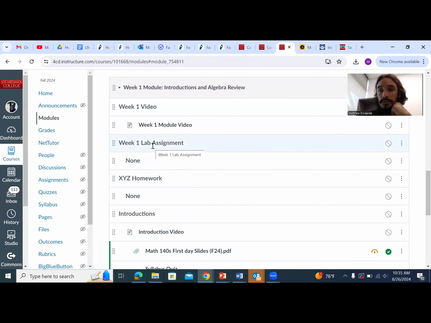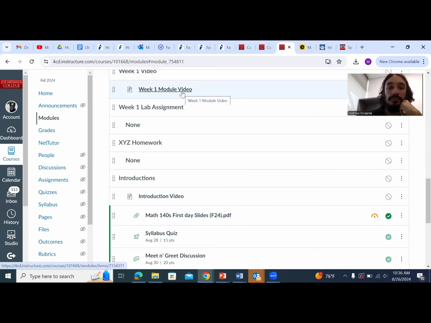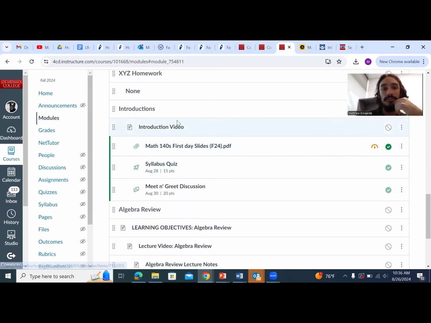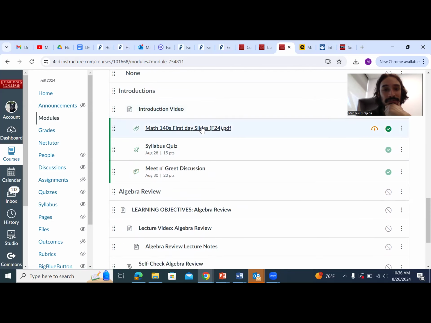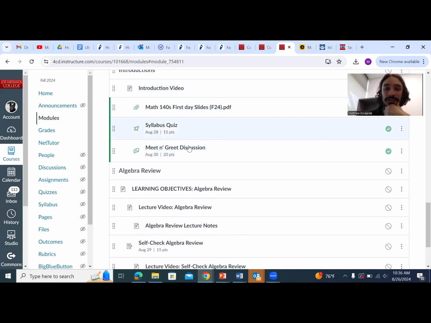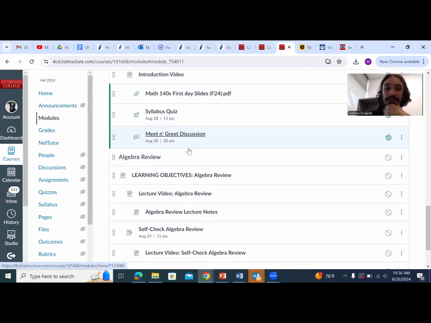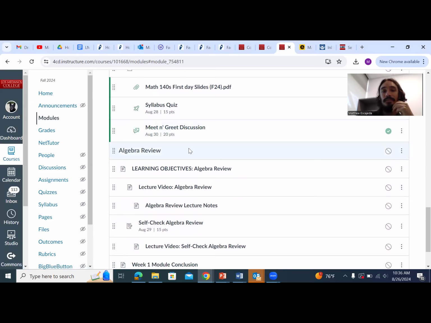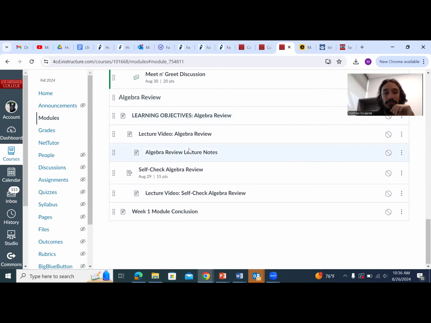But really, how the course works is in weekly modules. So you see here, this is a week one module, and it's about introductions and algebra review. You'll find the week one module overview in this page here. There's no week one lab assignment. There's no XYZ homework because we're just doing some introductions and algebra review. Okay, so if you're watching this video, that means you're in this page right here, introduction video. You can find the slides right here, and here's a quiz and discussion on another module just to keep track of it. So really, that's how the modules work.